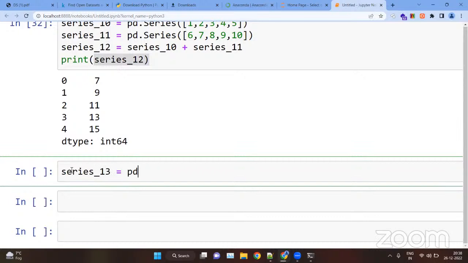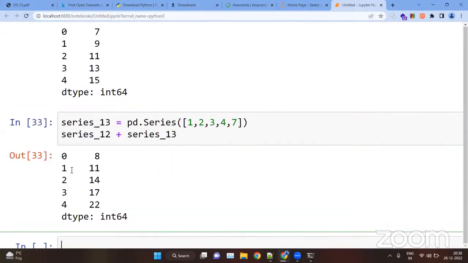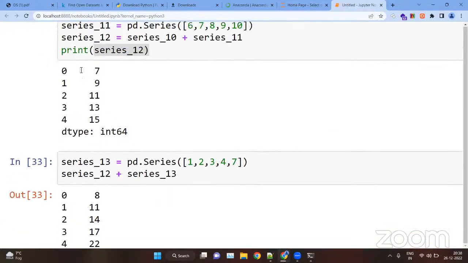Let's say we have a simple series with simple values again: three, four, seven. Now we can add series underscore 12 plus series underscore 13. Okay, so with this addition, 7 plus 1, that is 8.